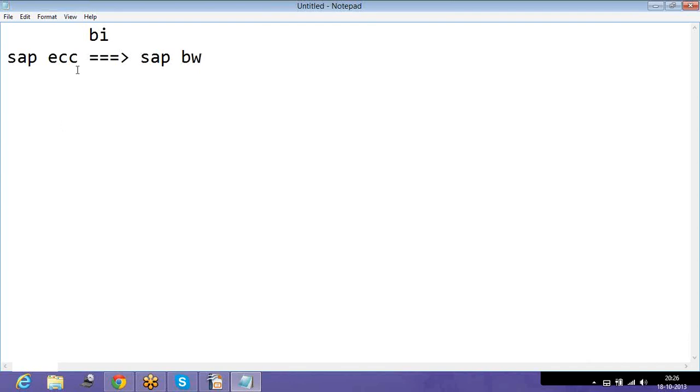Okay, so we have an SAP system. We extract the relevant data from these SAP systems into the business warehouse, using business intelligence as a reporting tool. After I get the relevant data in this business warehouse, I use it to generate the reports. I can generate the reports, analyze them, and I can also go for data mining.